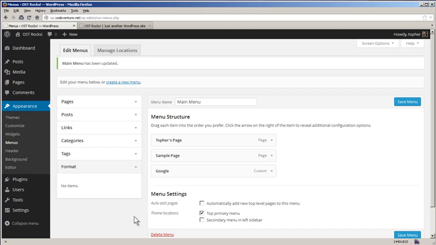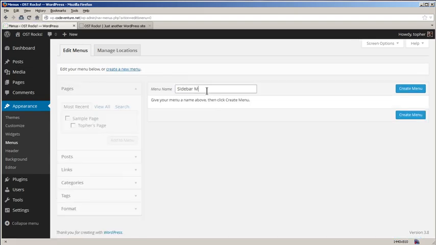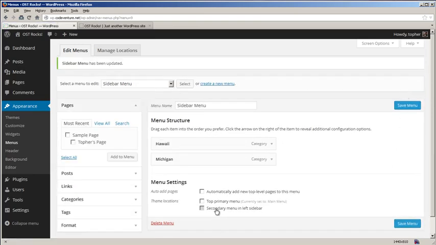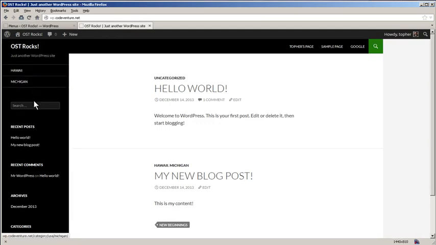Now this theme has two theme areas. There's a secondary menu in the left sidebar. Let's create a new menu and put something there. We need to put it in the secondary menu. And there we have it at the top, right above the widgets.